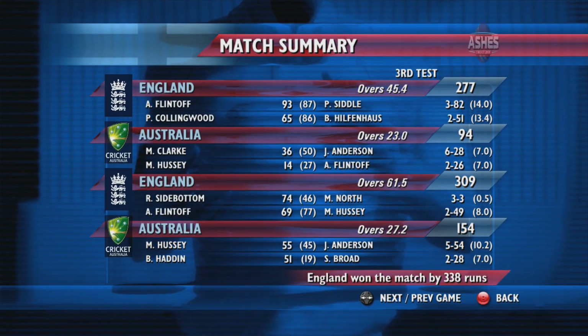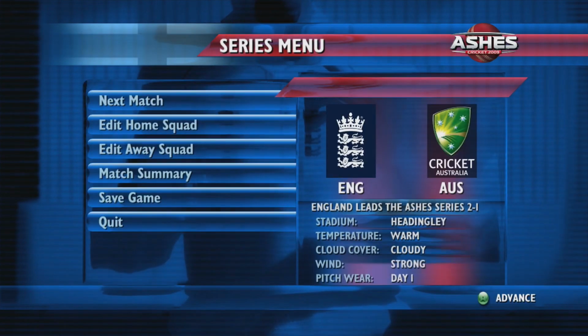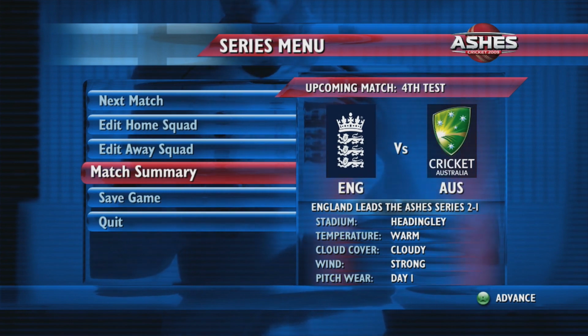Brilliant. Absolutely fantastic. Australia all out, and we'll be back on Sunday for the start of the 4th test.